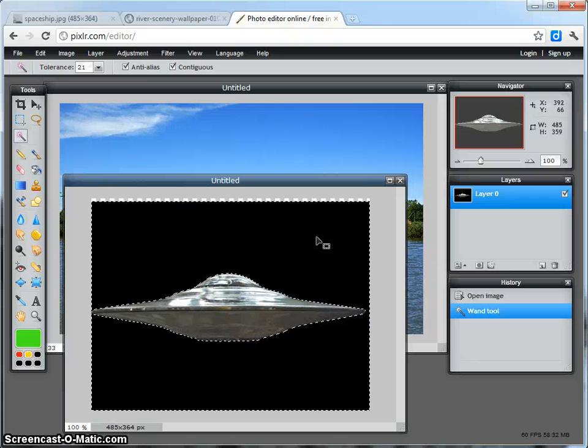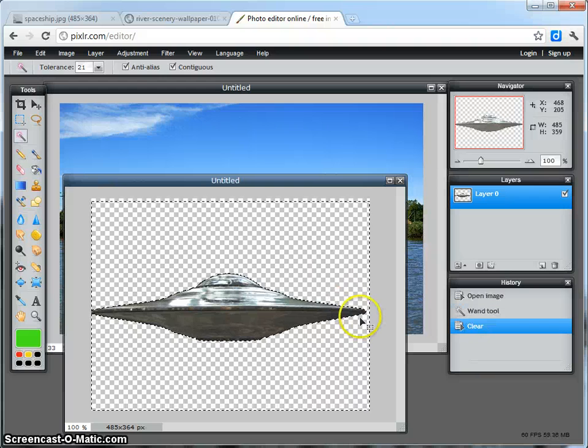And then I can use my keyboard to press the delete button or the backspace button and get rid of that. So I've actually got rid of the whole background, and now just my spaceship is on my screen.